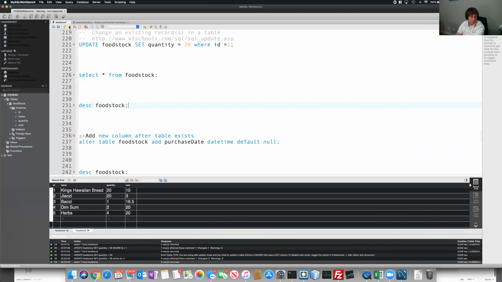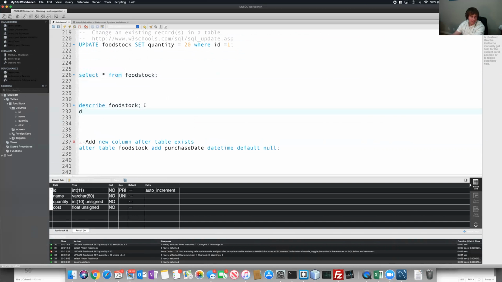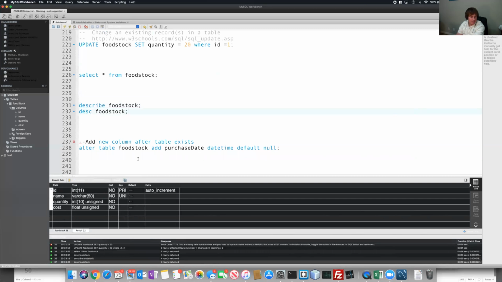We can also do a describe. If I do describe food stock, or DESC, it's the same. So I'll do describe food stock. It shows the key features for that table. ID is an int. It does not allow null. It's the primary key, and it auto increments. Name is a varchar, does not allow null values, and it's unique. DESC is a shorthand for describe, so it's the same thing.